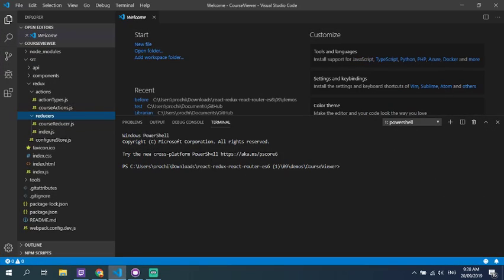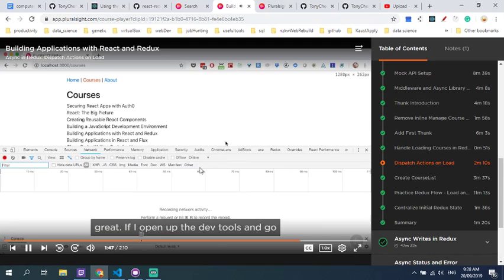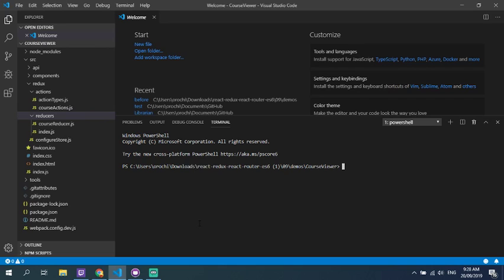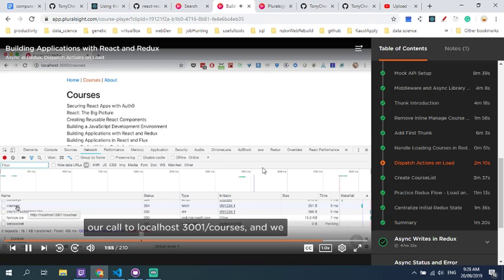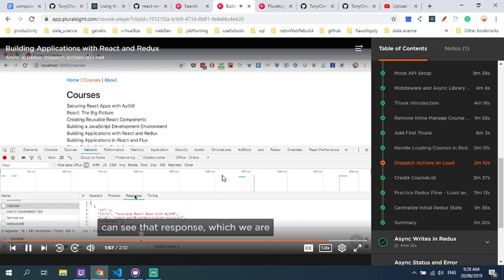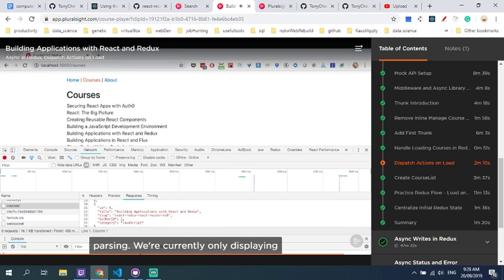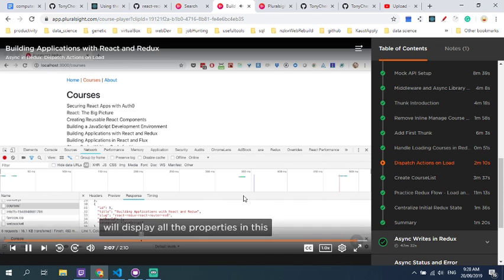We can see our list of courses is loading great. If I open up the DevTools and go to the Network tab and reload, we can see our call to localhost 3001/courses, and we can see that response, which we are parsing. We're currently only displaying the course titles, so in the next clip, let's create a course list component that will display all the properties in this dataset.